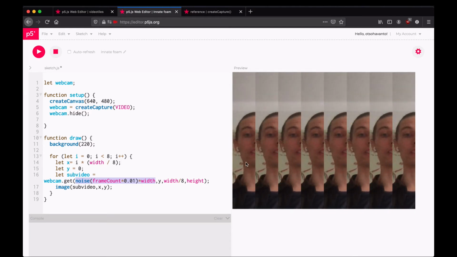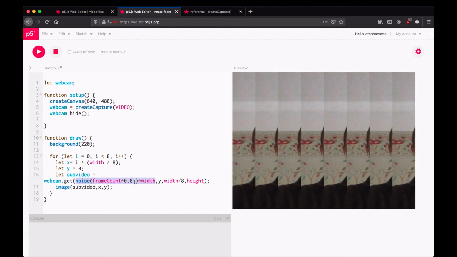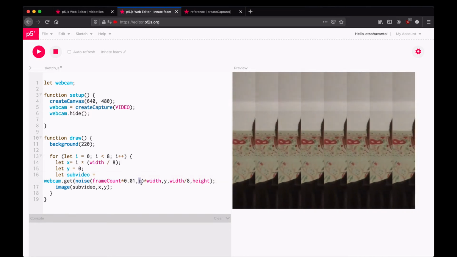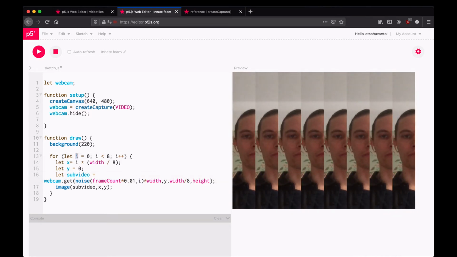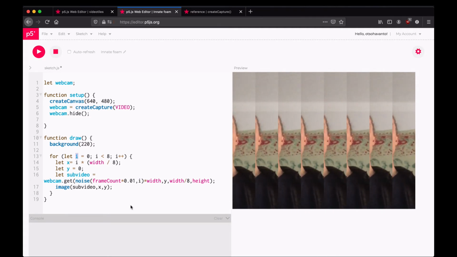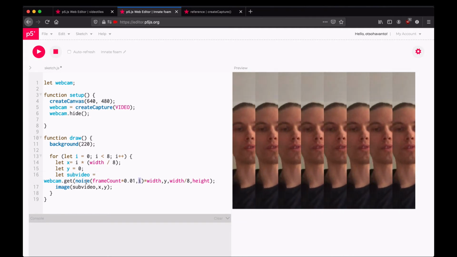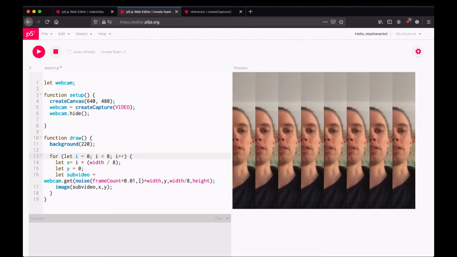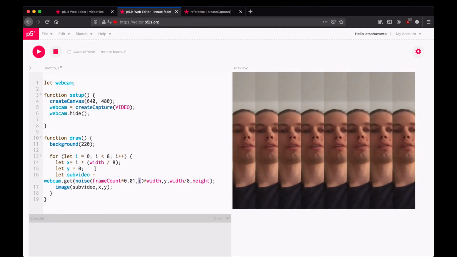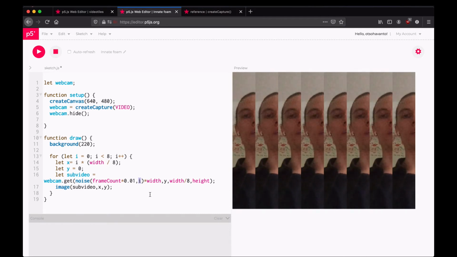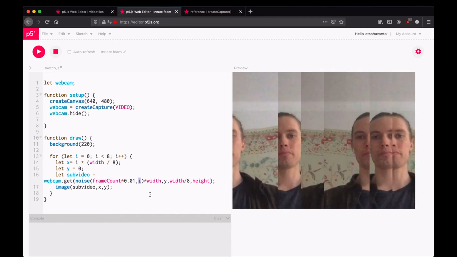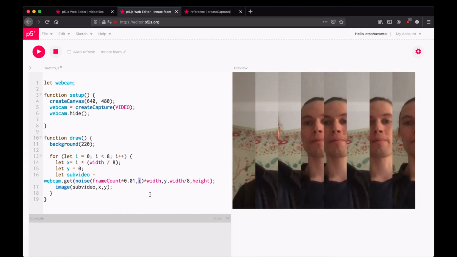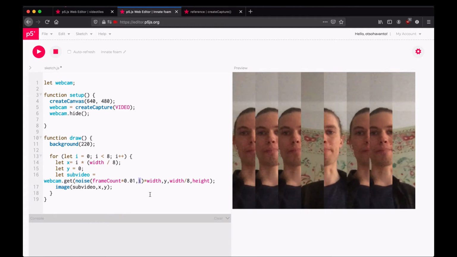So now it's kind of changing all the time. And then I'm going to do a trick. I'll just add i here, because this is the second parameter for the noise function, and the i will, each frame, be 0 for the first one, and then 1 for the next one, and so forth. So now we're getting something weird happening.